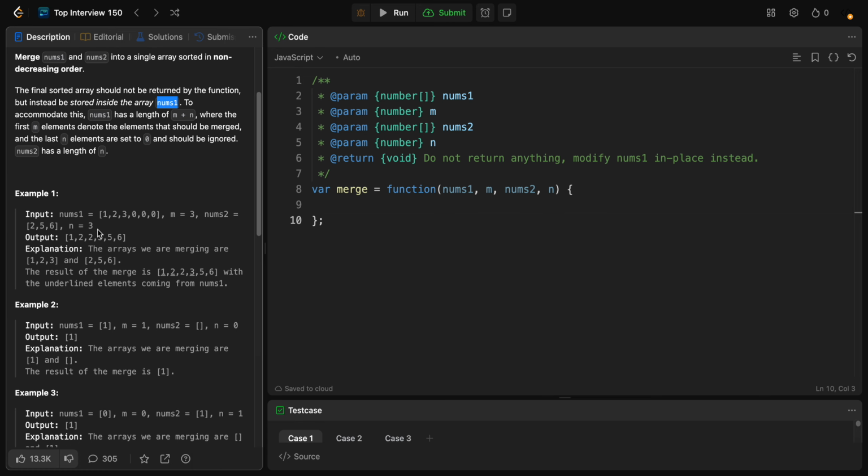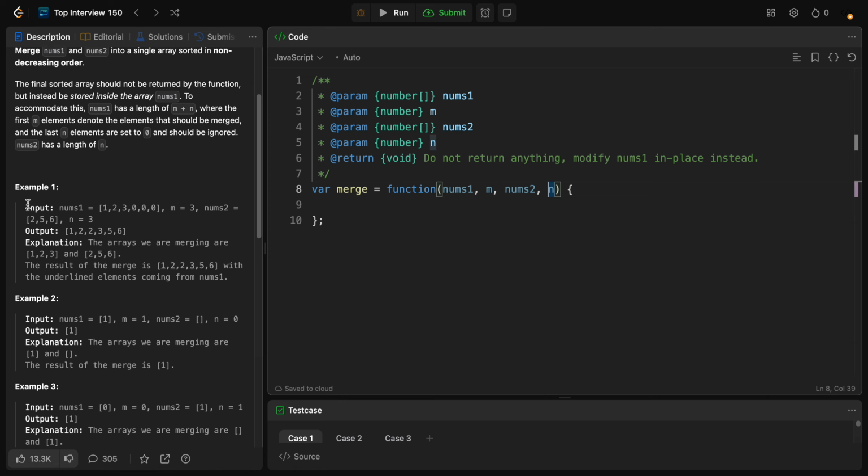Nums2 has the length of n. Okay, so nums1 has m elements, nums2 has n elements. I don't know why they do it like that, because I could just access nums.length and that's it, but it is how it is.